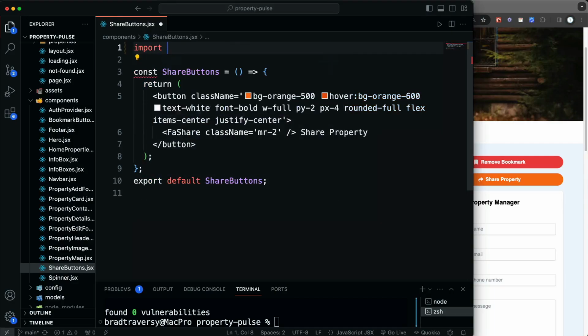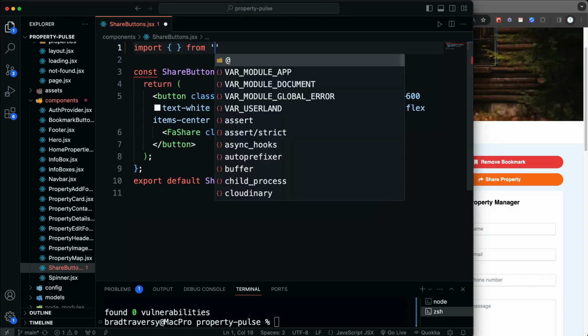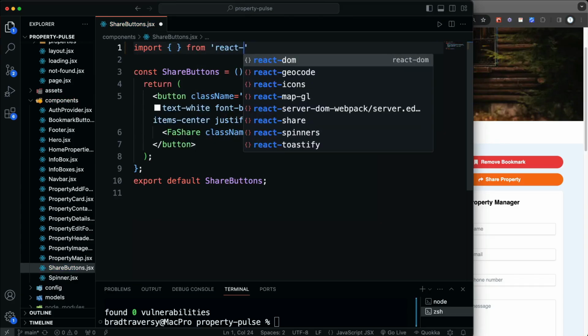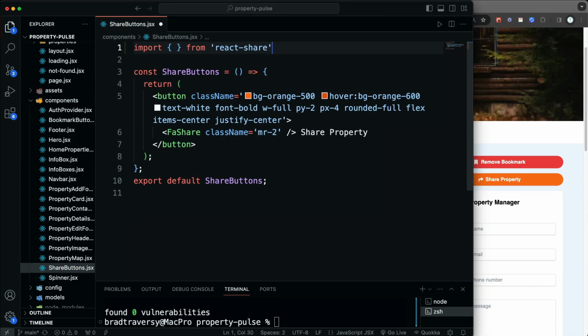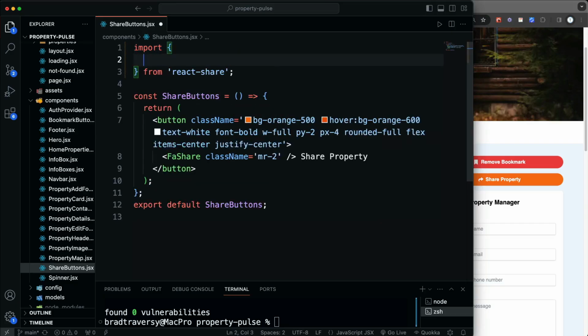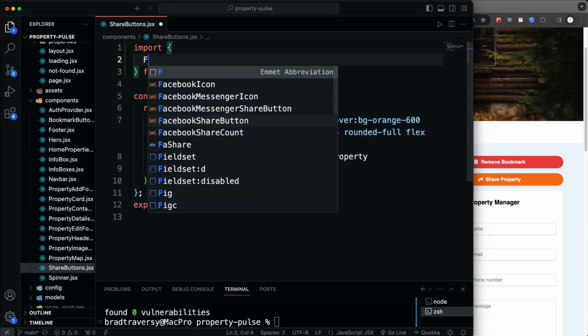Then let's import the things that we want from react-share. Okay, and there's going to be quite a bit. So basically what I want to do, and you can add other services if you want, but I'm going to have Facebook, Twitter, WhatsApp, and email. And if, like I said, you want to do other things, you can. So for each of those, we need to bring in the button and the icon.